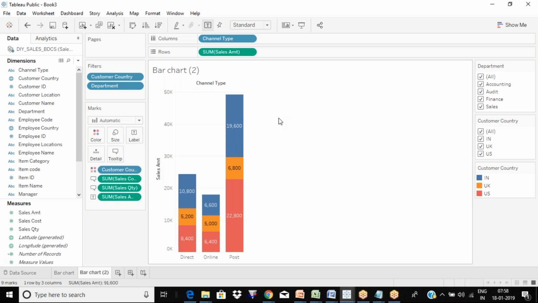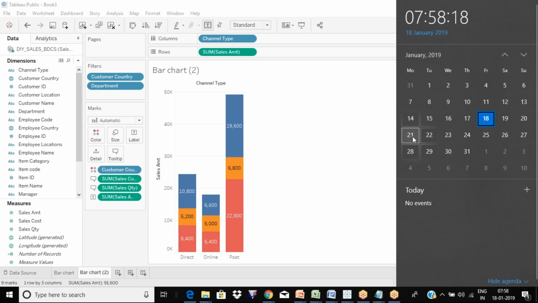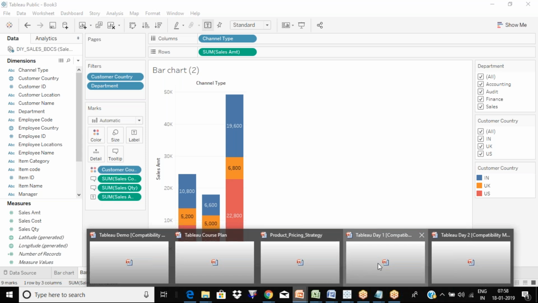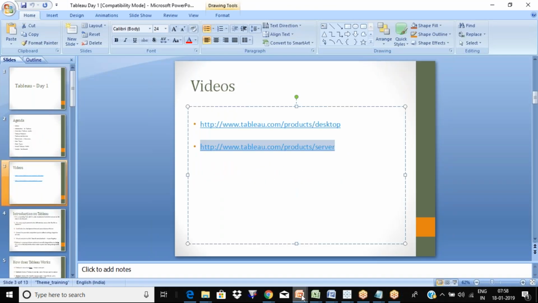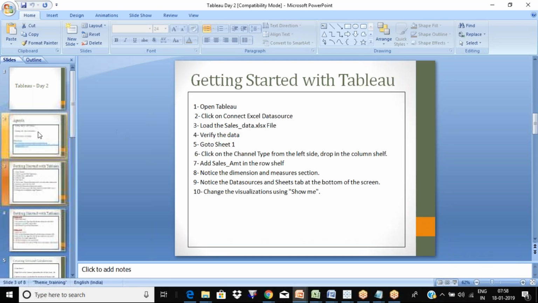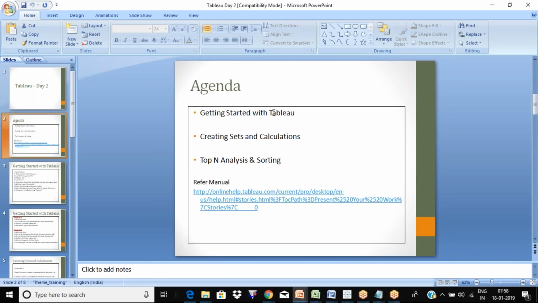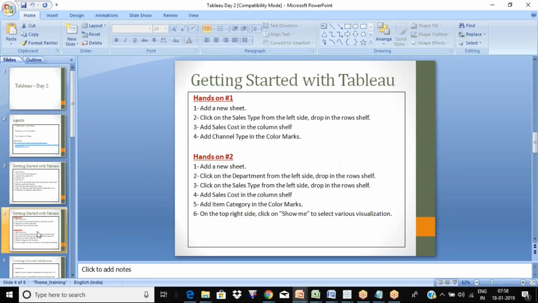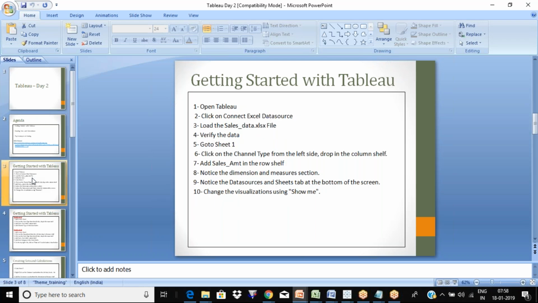Got it? Okay, so tomorrow we will not have class, so we'll be connecting directly on Monday, the 21st. What I want everyone to do this weekend is, I'll share and upload these slides. Today we got started with Tableau. So I want everyone to do slides number 3 and 4 as the assignment. This is the day 2 slide. I will upload it, and you can note it down if you want.